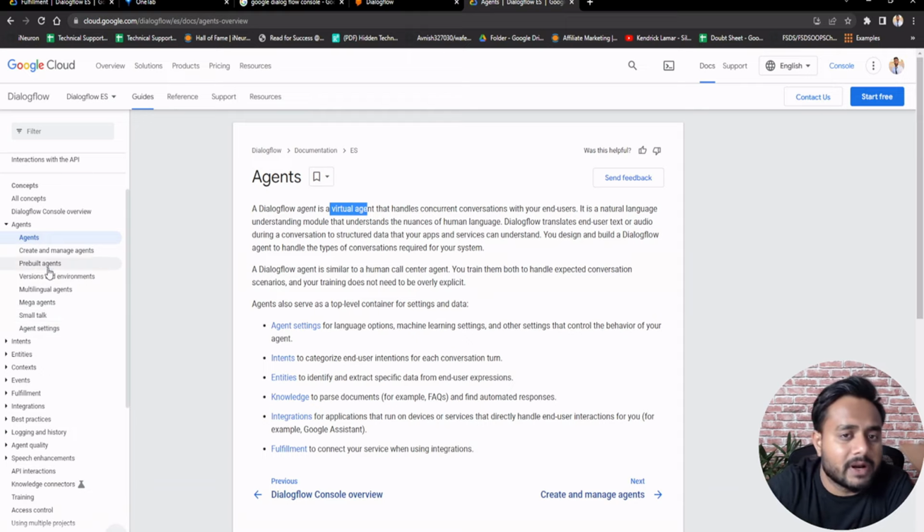So here are different options. You can see create and merge agent, pre-built agent, versions and environment, multilingual agent, mega agent, small talk. There are many things, so don't worry, we'll see each and everything in our upcoming videos. I will even show you the complete practical over the Google Dialogflow console, and there I will clarify each and everything.